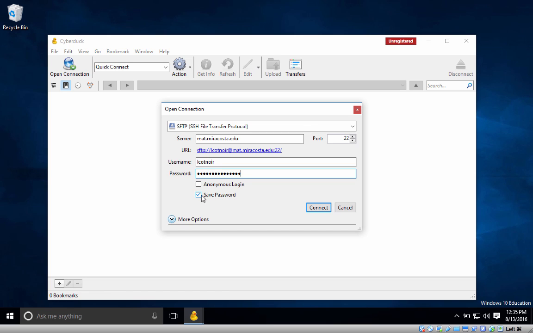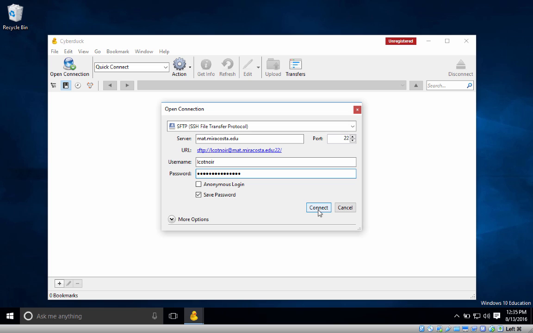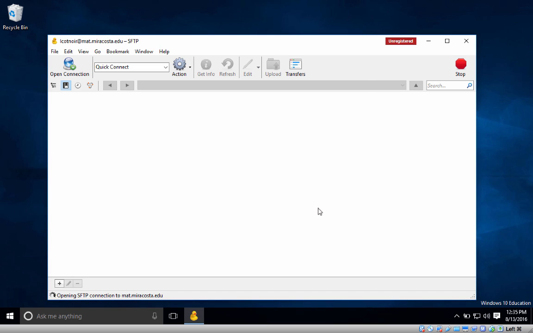And you can choose to save the password. On a Mac, it'll say remember in my keychain, so you would want to check that. And you can look at more options, but right now, don't worry about that. Okay, just go ahead and click on connect.